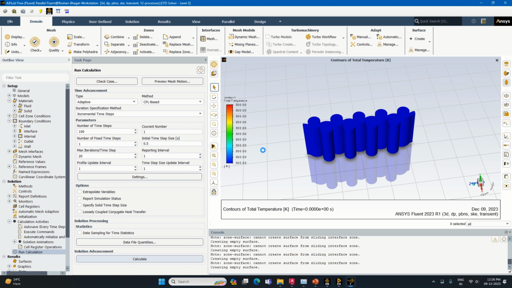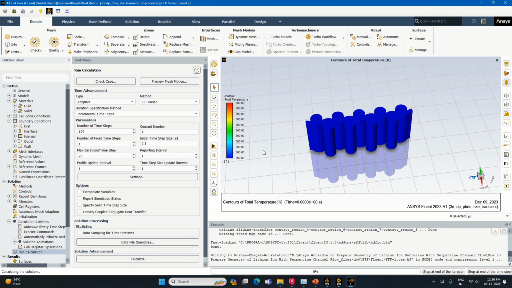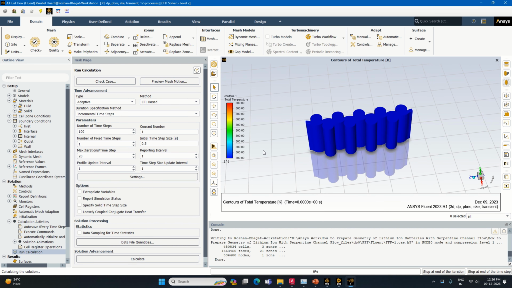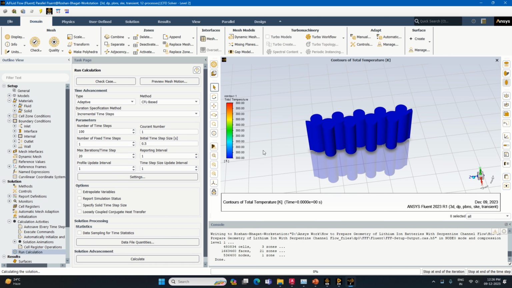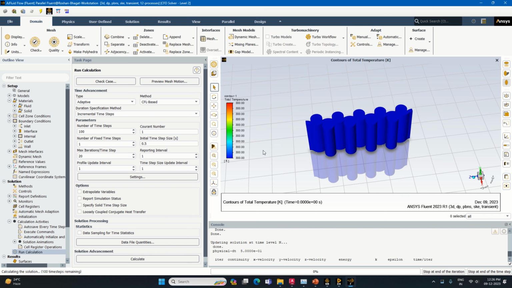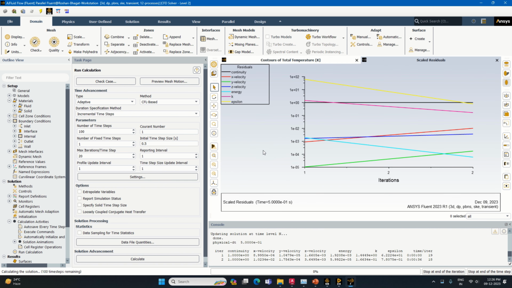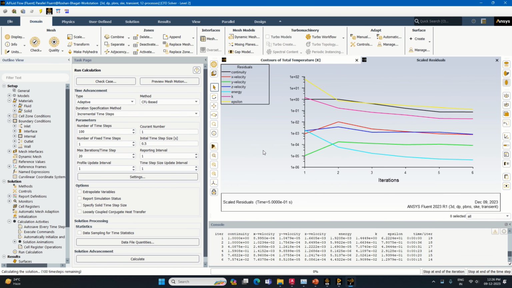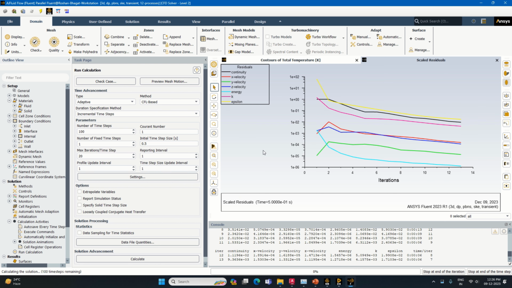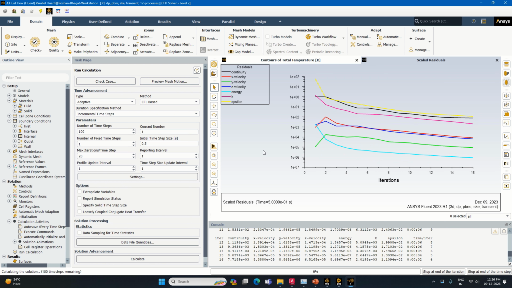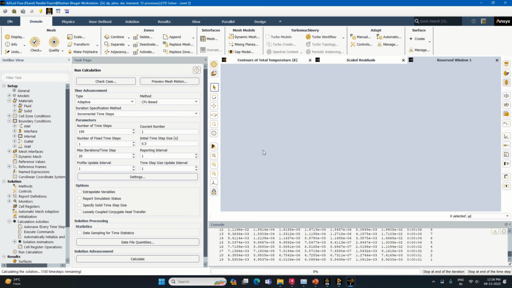So here, you'll see some residuals coming out, and after a few seconds you will be in a position to understand how the heating and other things are being carried out. So contours of temperature we have set, and scale residuals will be available. So this is one way. Now your window will open with the contours of temperature after a few seconds.